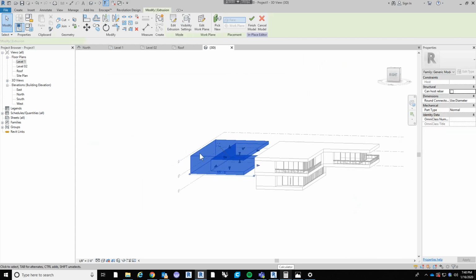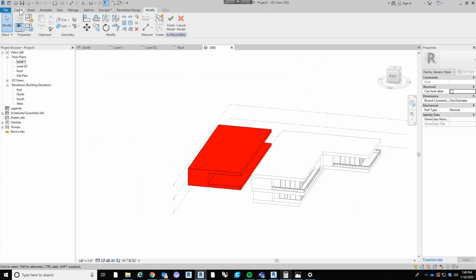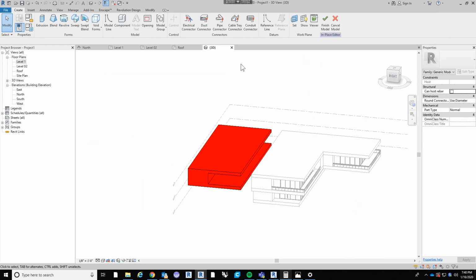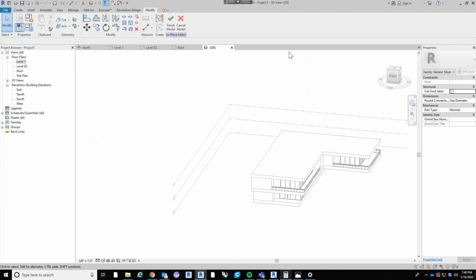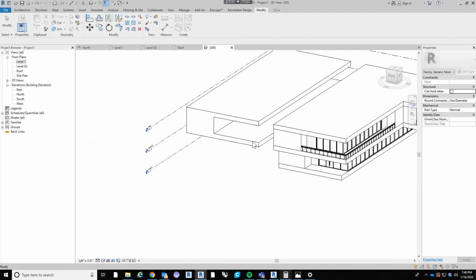Within the modeling place component, there's a bunch of different tools for creating different forms. I encourage you guys to explore them, play around with them, model some cool shit. All right? So cancel model, delete it.